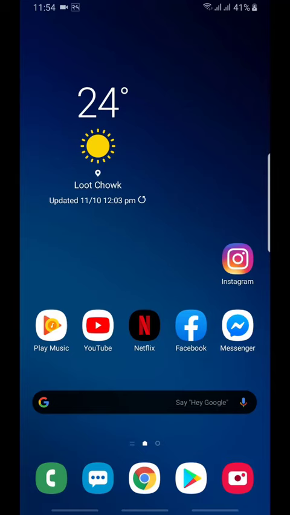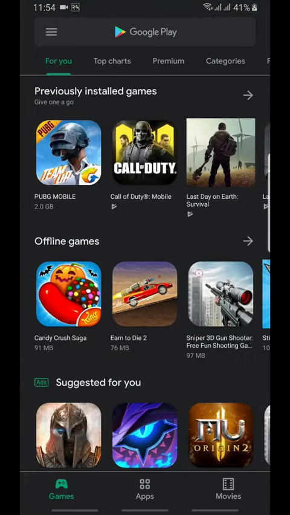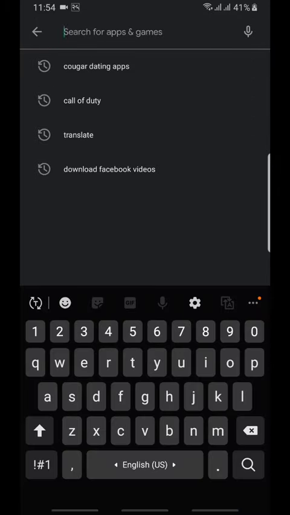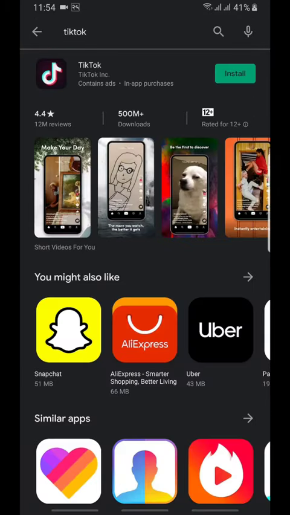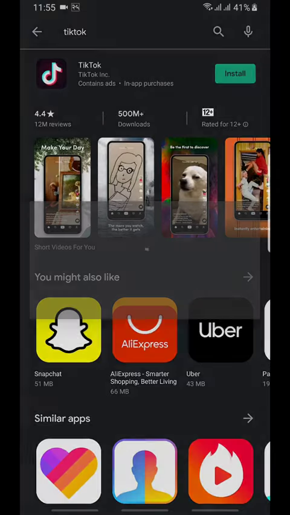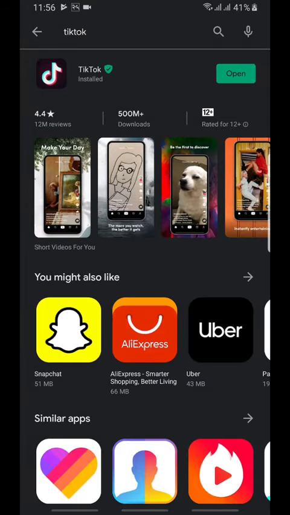Today we're going to teach you how to sign up for TikTok. First, to do that, install TikTok from Play Store or App Store. This is the official app of TikTok. Now install it. Now it's installed on my device.